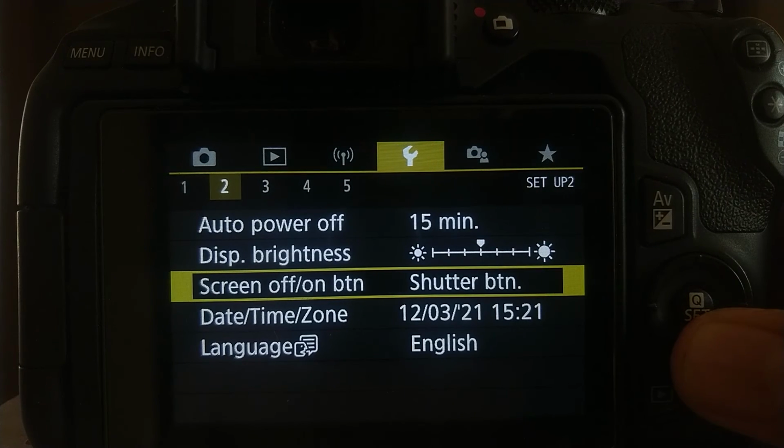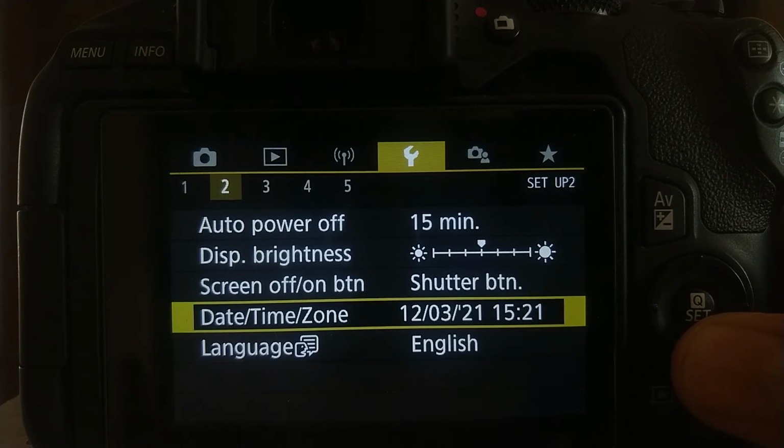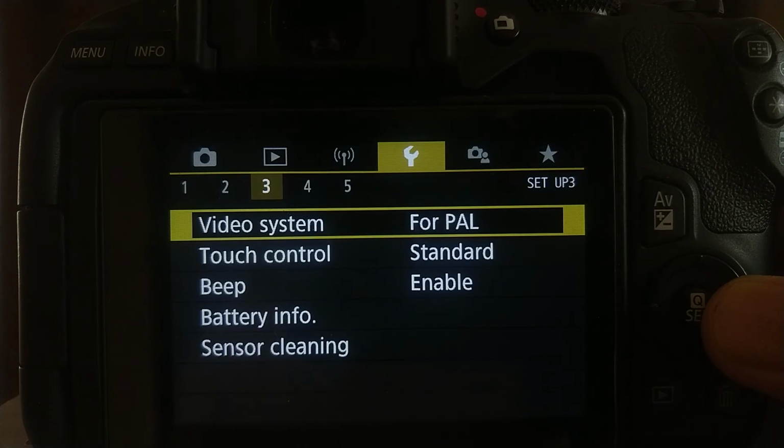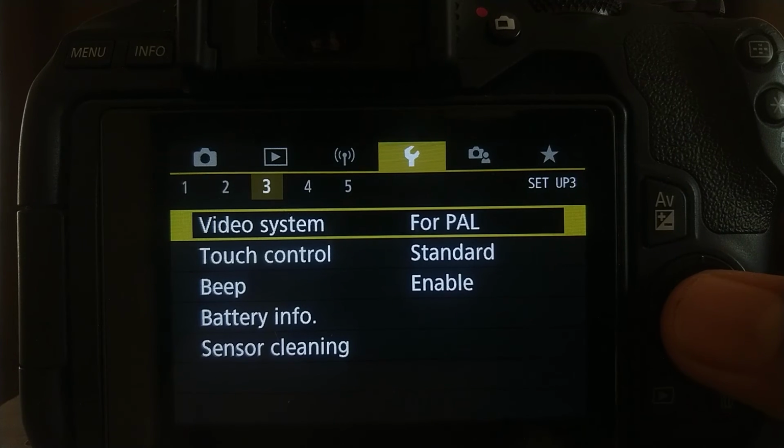Now these things are not that important. You can set it according to your way. And let's just move to the next thing. Now the video system.